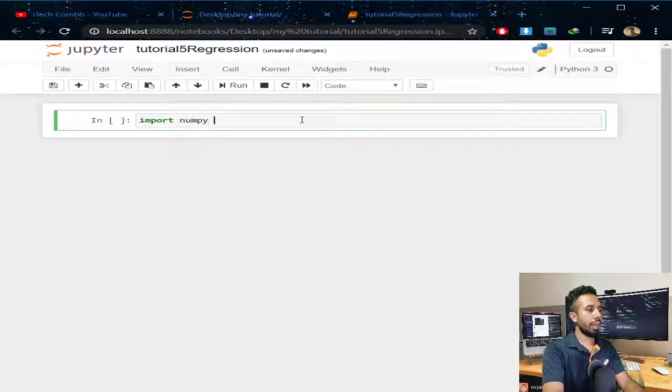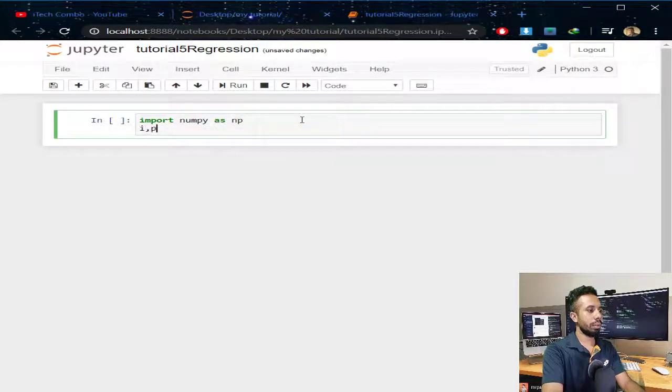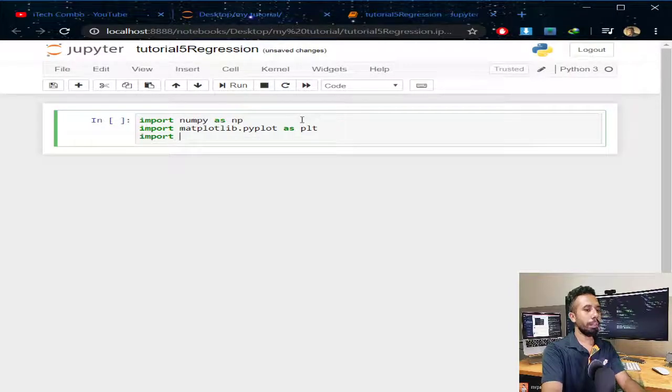Import numpy as np, import matplotlib.pyplot as plt, import TensorFlow as tf.